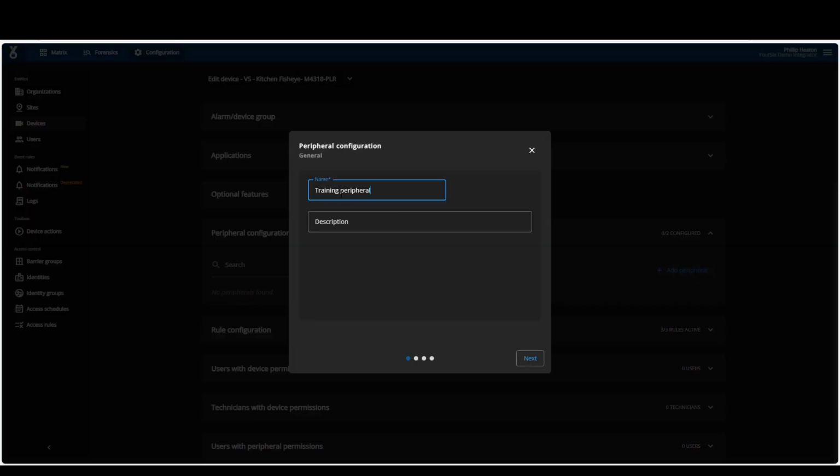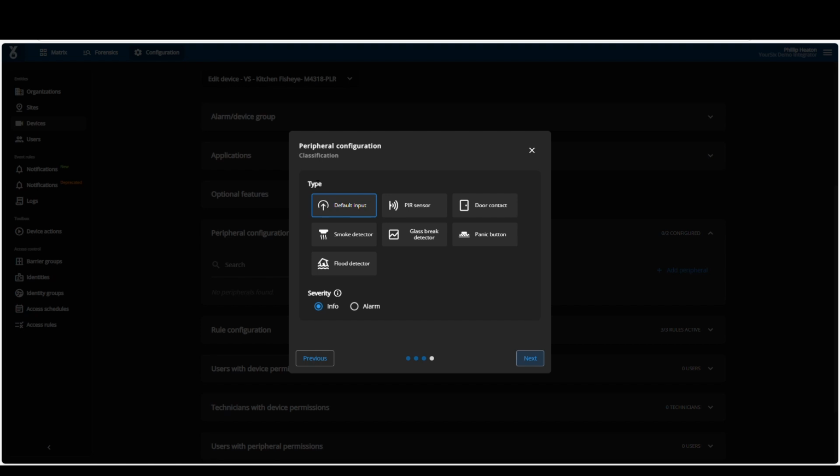We can name the peripheral, add a description if you need to. Now you will actually select the port. For this example, we've got an input and an output. I'm going to start with the input and then we'll show you the output as well. So then we've selected the port, which is an input. We'll leave it as normally open, and you can see the options here from a type.